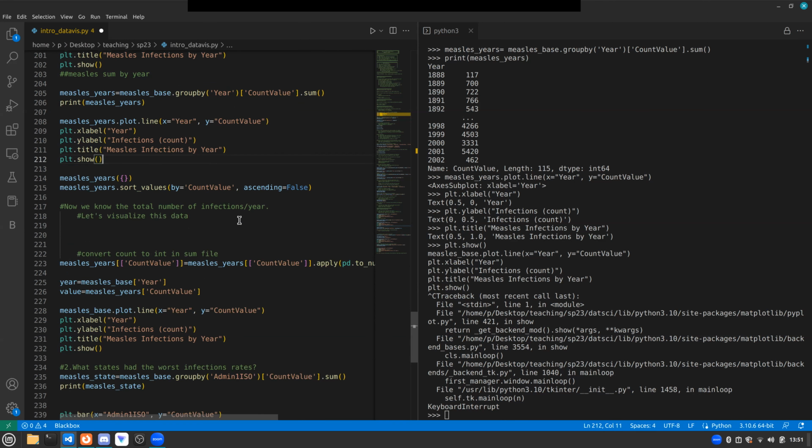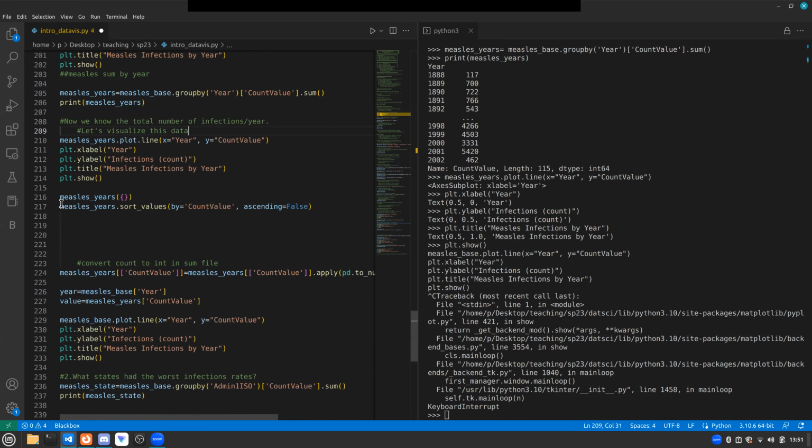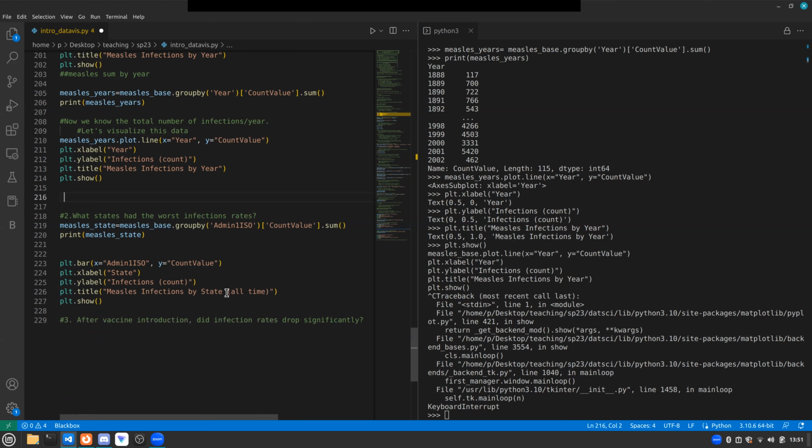Okay, so now let's visualize this data. That is actually this part right here. And then this extra stuff, the measles years and measles sort values, that's just extra stuff in there in case you want that code for yourself later. This conversion stuff is also extra. So we are done with number one.